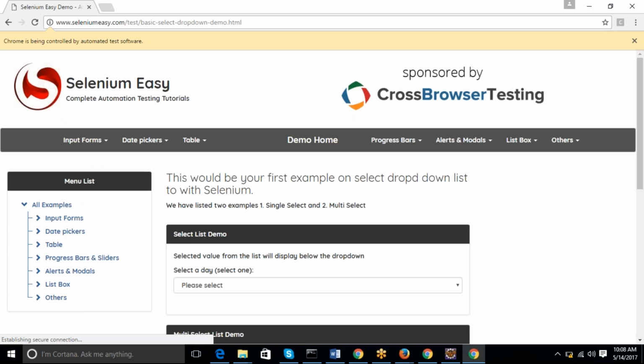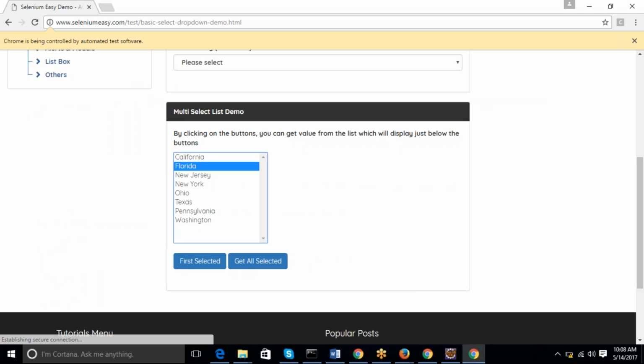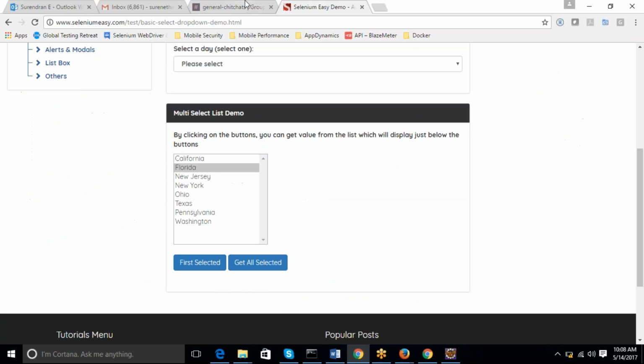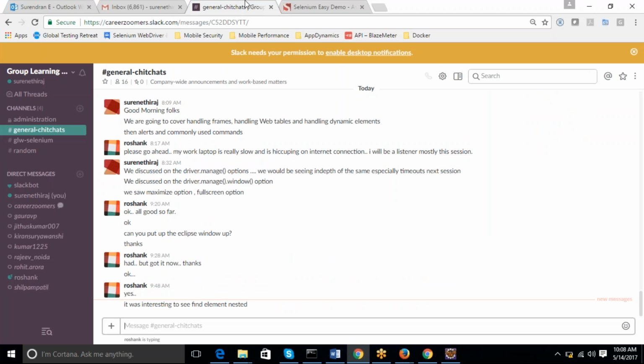Yes, it is. Okay. So any questions as of now in terms of handling list boxes, a multi-select or a drop-down list? If you guys have any questions?